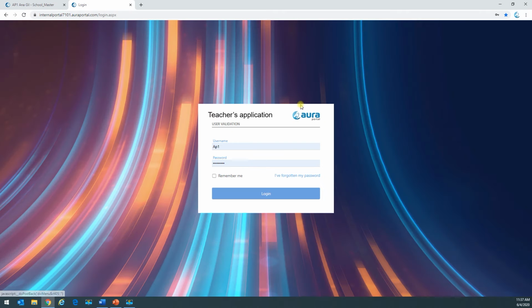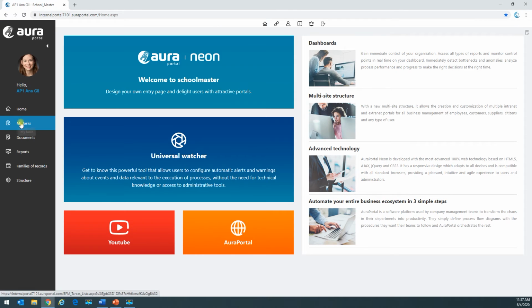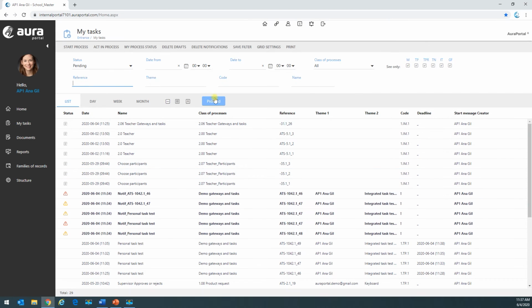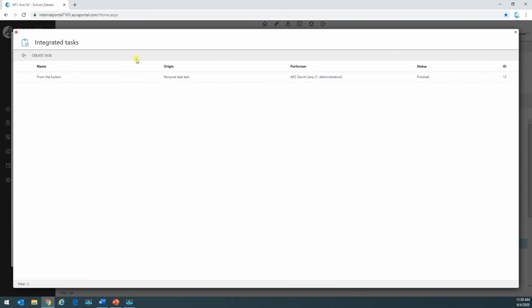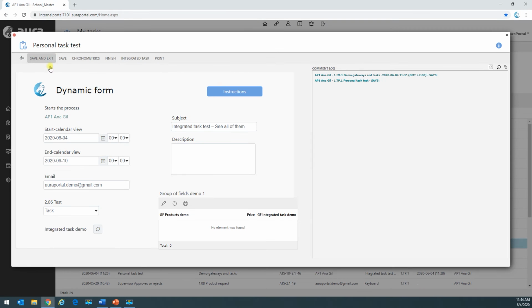Okay, so let's go back and sign in as AP1, my tasks. And if we go here, integrated task, we can see it has been finished. This task has been created from the button in the action bar. Okay, so now we're going to do it through the field.